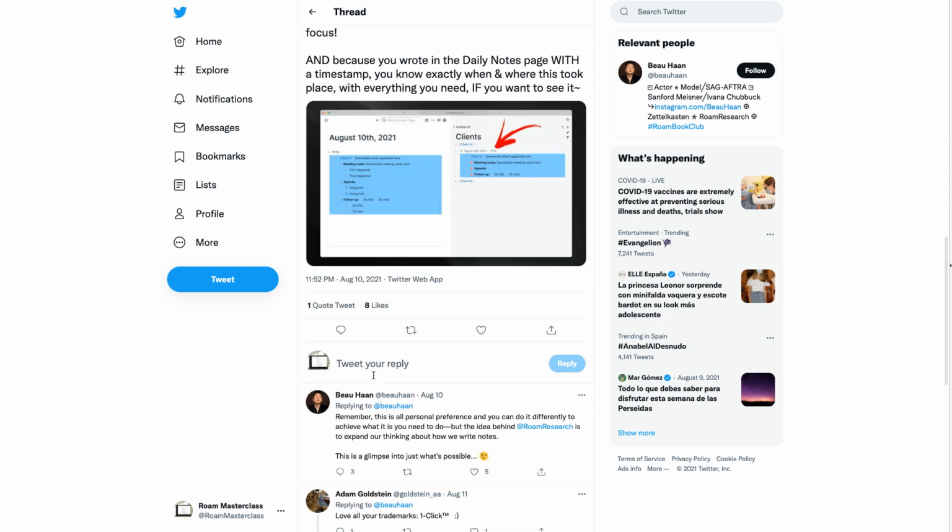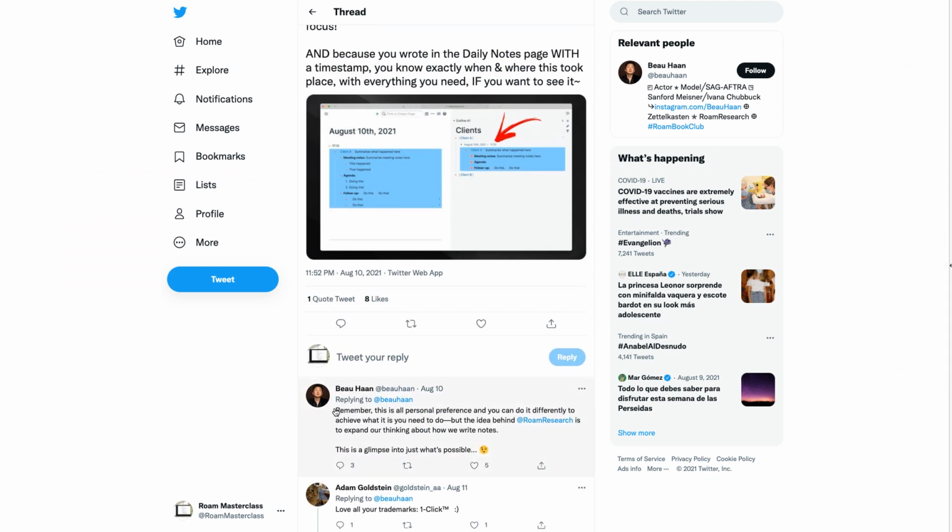Now, Beau himself says that this is just personal preference, that you can do whatever you want in Roam, and that's the whole thing about Roam. Well, one of the awesome things about Roam. So I did just that.